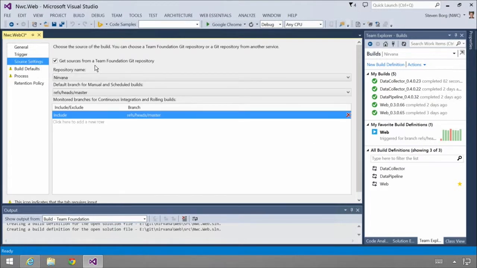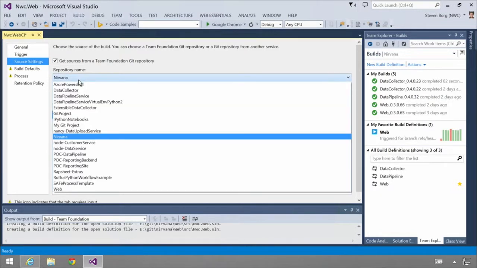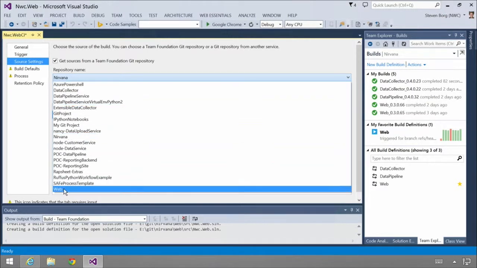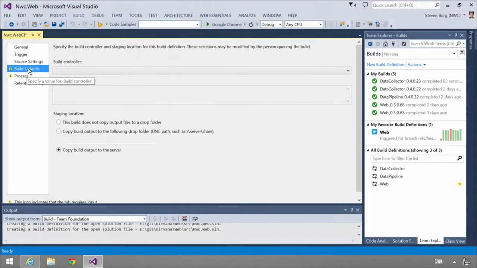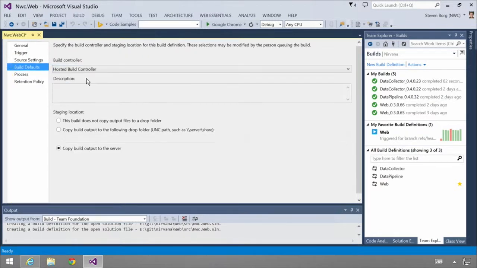Now we're going to go to our source settings. We're going to get our source from this particular branch, from this particular repository. And the repository we're going to pull it from is the web repository. And this is what we're going to grab. We're going to go to Build Defaults. And in this case, we're going to grab our hosted build controller. We're going to use the hosted build controller.